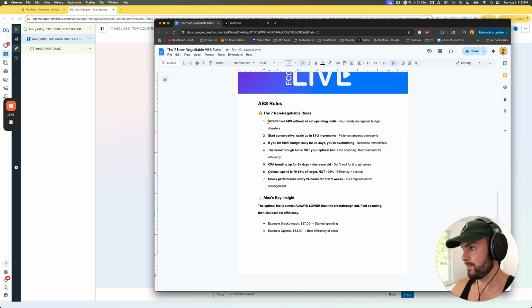So one, never test ABS without ad spending limits. Again, this is your safety net. If you mess this up, you're going to blow through your entire budget. That's not fun. Start conservative and scale up in $1 to $2 increments.